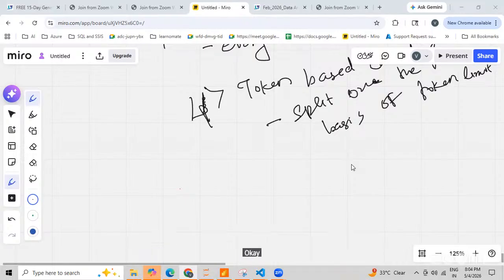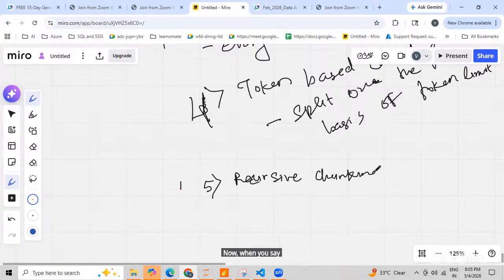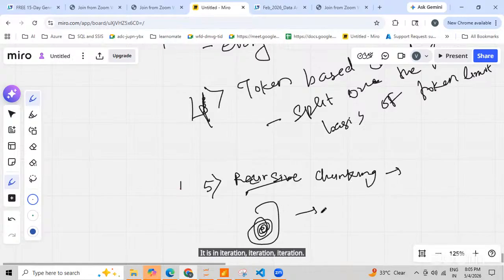Okay. So in this fourth, token based, we have seen. Now this is the last type we will see, that is recursive chunking. Now, when you say recursive chunking, if you read this word, recursive means it is in iteration, iteration, iteration. It is doing iteratively, or looping.